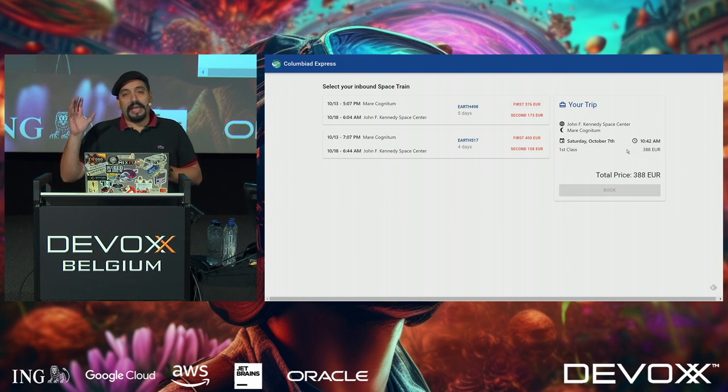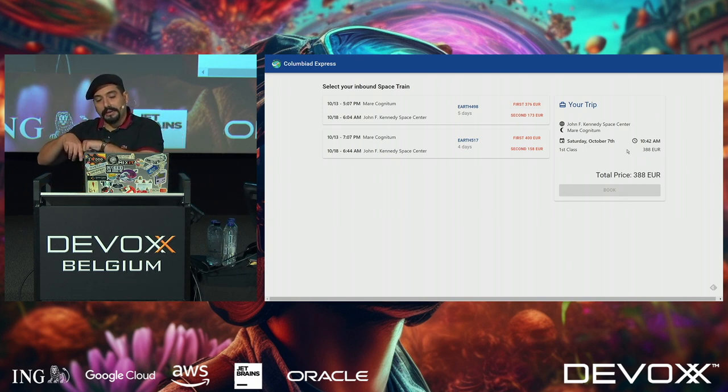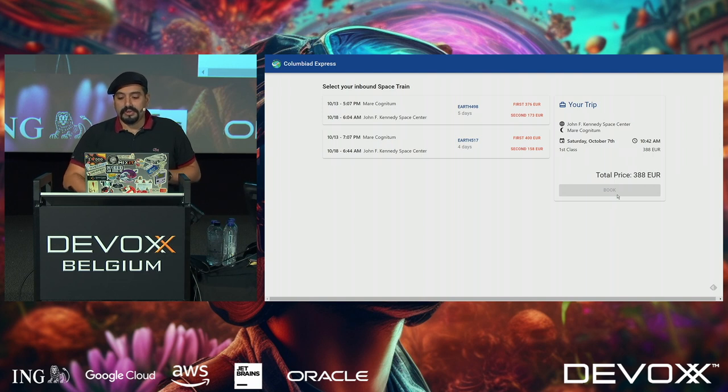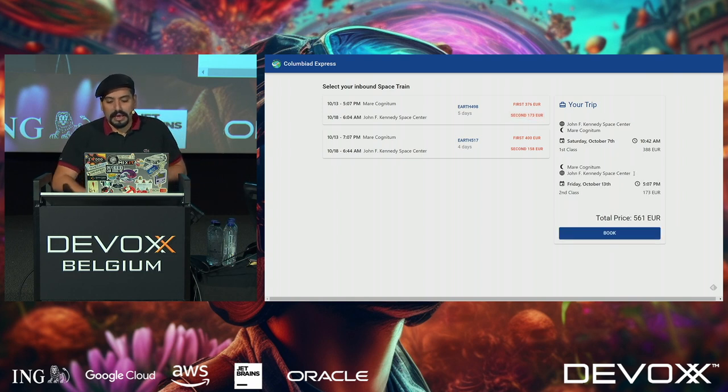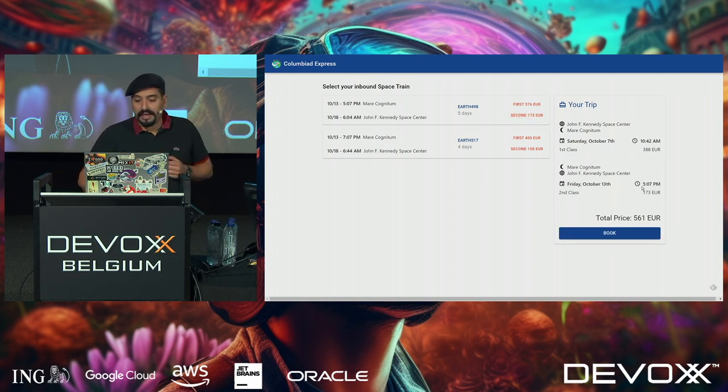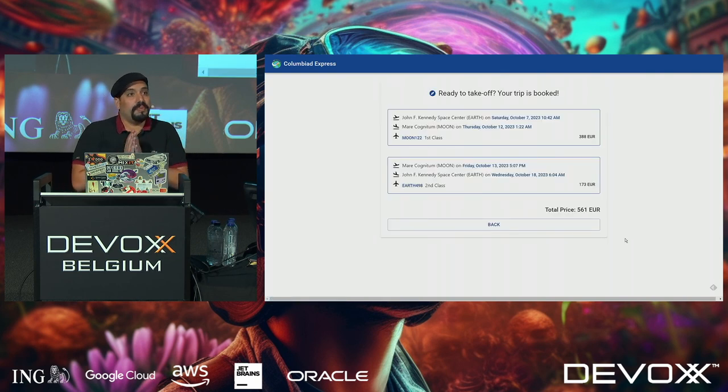By doing that, it has populated on the right my selection panel. And you can also see that the booking button here is not clickable yet, because my selection is not yet complete. I asked for a round trip, right? So I have to select an inbound train. Fortunately, the rest of the app has changed. Here I have all the compatible inbound trains that are according to what I have selected already. This is why here I have only two of them. So let's say that here I want the second class fare, and now I'm able to book since the selection is complete. And my trip is ready.